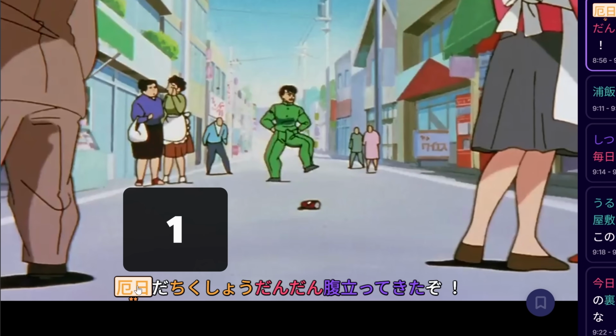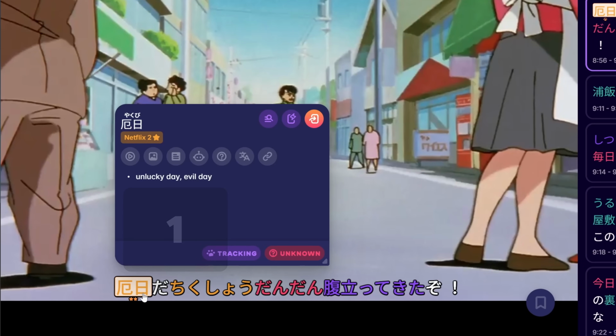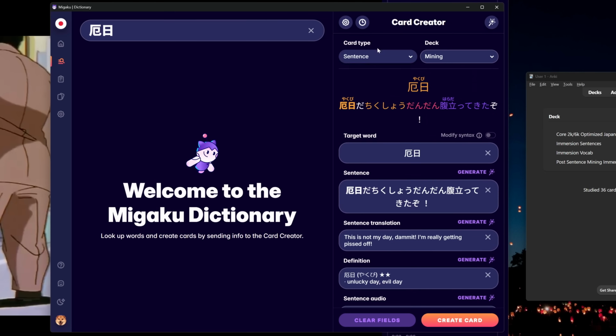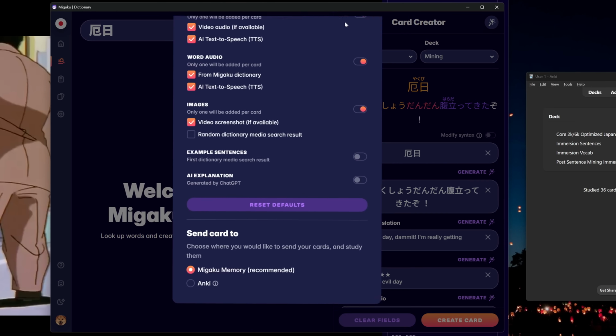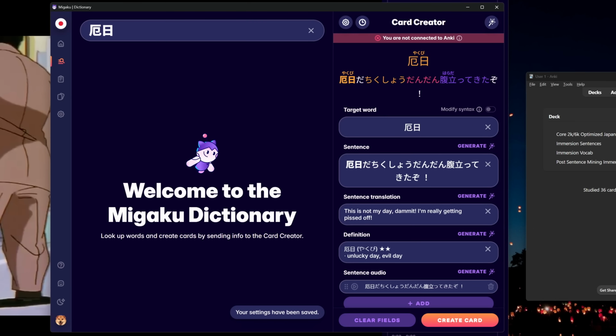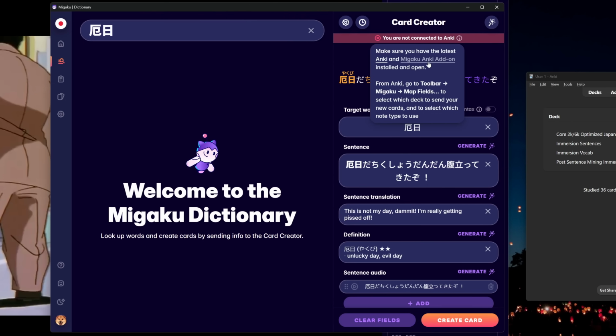I'm going to hit 1 on this card to make it unknown again, and I'm once again going to send it to the card creator. And here you have all the data filled out, but what you have to do is go to this cogwheel and select Anki. So here it now says that you are not connected to Anki, and the reason why is because you need the Migaku add-on for that.